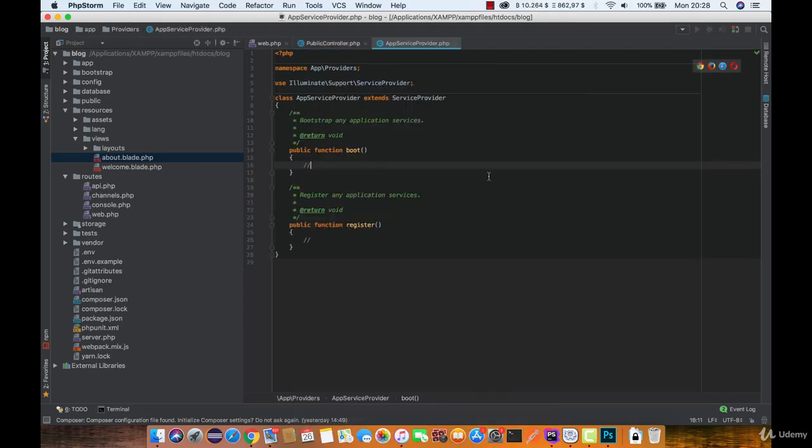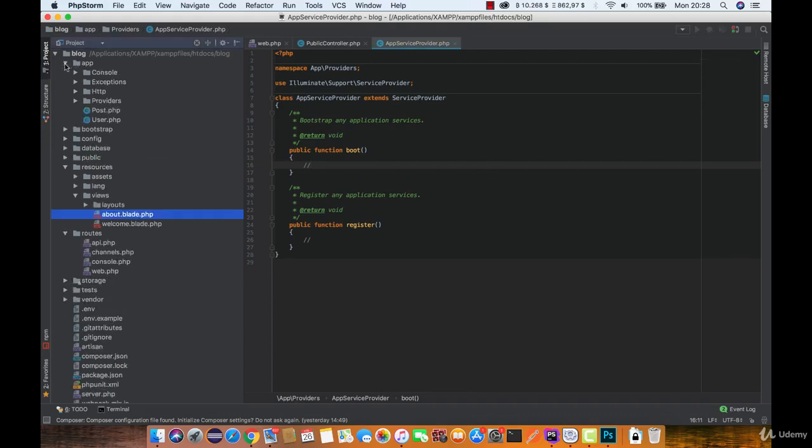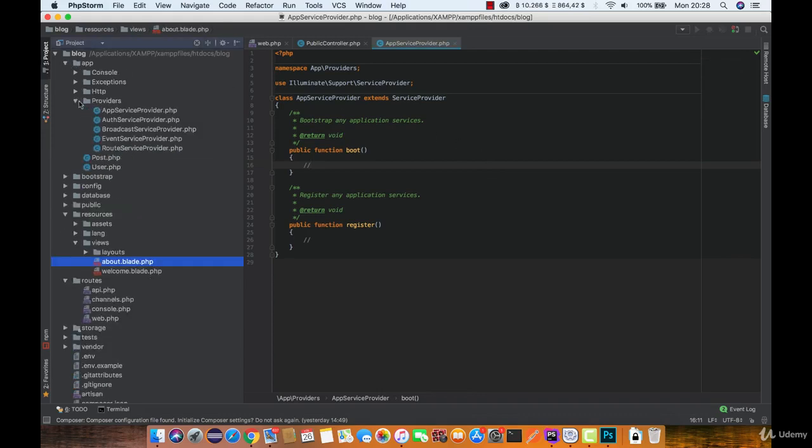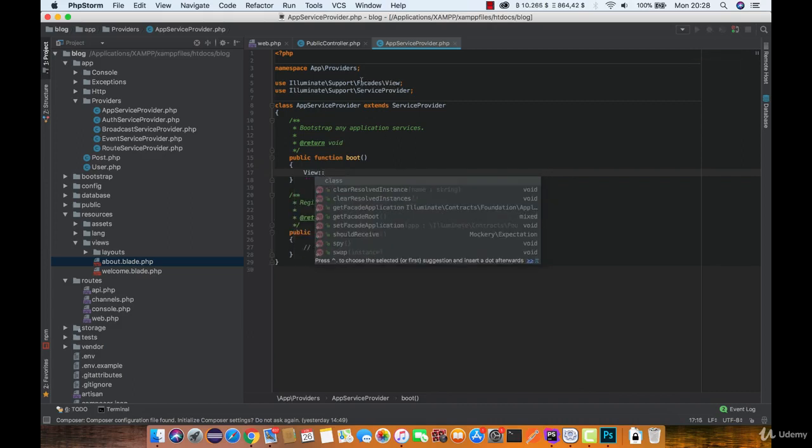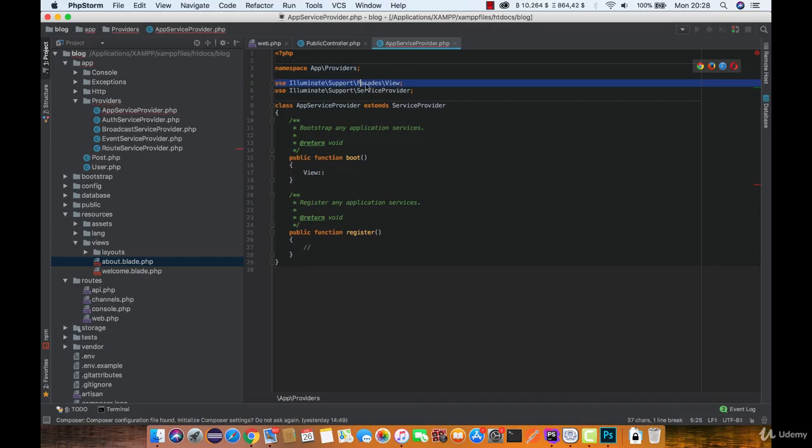First, open App Service Provider file, which is located under App and Providers. And under boot function, we are going to call view class from the support facades. Now, don't forget to include it here. And we are going to use share function.